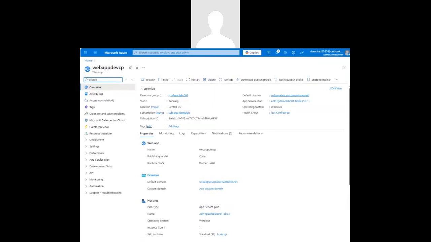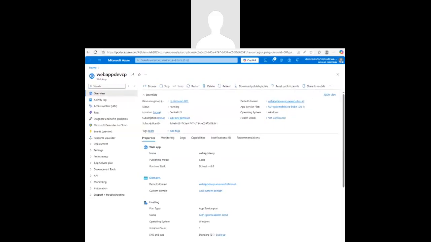Under this web app, you can see under overview essential details: resource group, status is running, location Central US, subscription, which subscription and ID you used, operating system, which service plan you used, and this is the default name. This default name is very important for now because you want to track websites and all. Now we'll connect here and see how it looks like. So let's go here and check it.